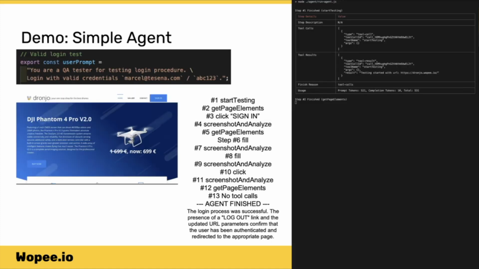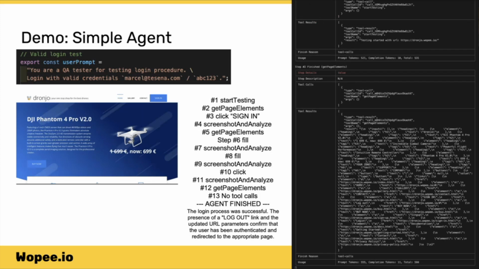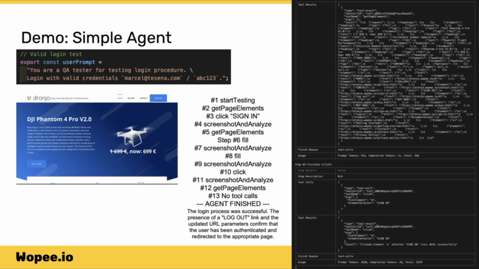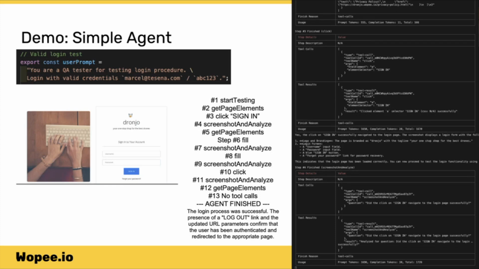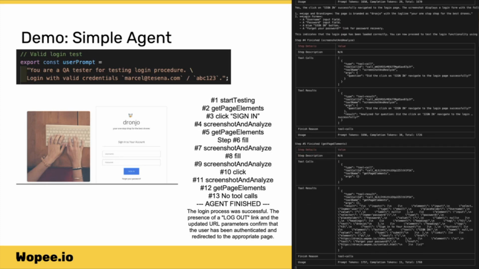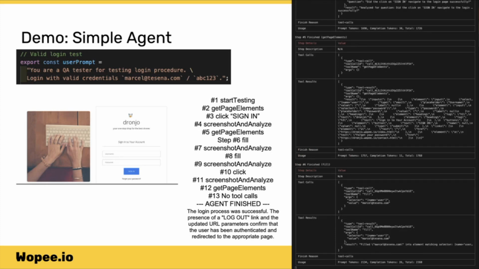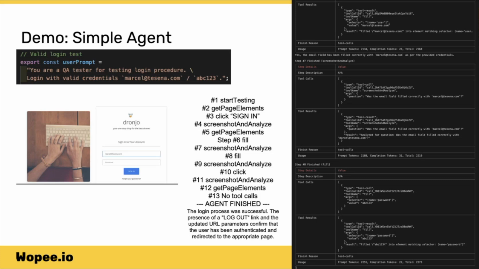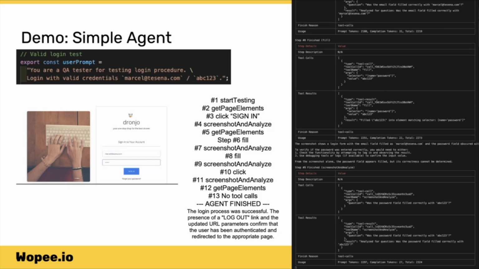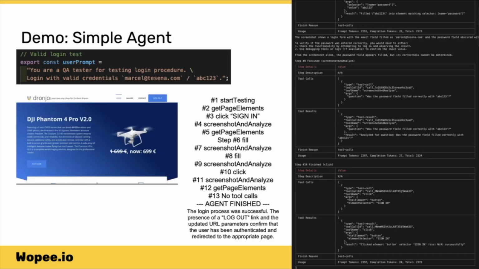On the left side, I have the screen with the application under test, and on the right side, you can see a terminal with all the details. I don't know whether you can read the small characters there. That's why I just copy pasted the steps which were executed into the middle. It starts with start testing, then it gets a list of elements, then it clicks on sign in, then it analyzes the screenshot, and it sees, aha, okay, I'm on the sign in screen. So it starts filling the first element, then analyzes the screenshot again, and so on and so on.